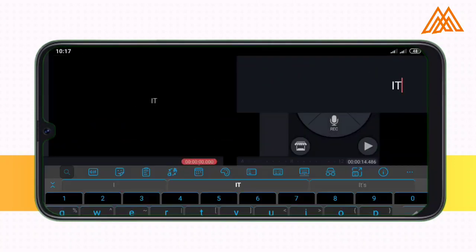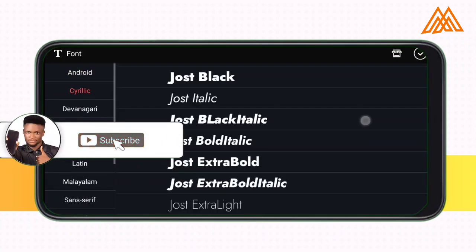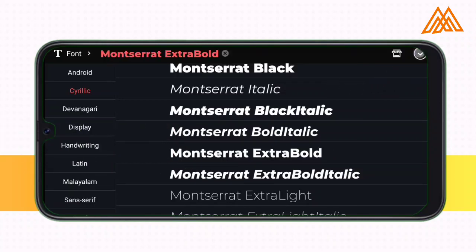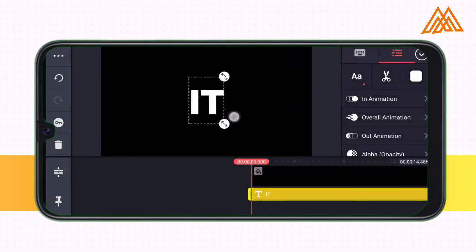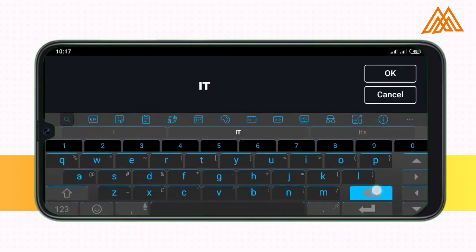So I'll just write it, then format it to have the font style Montserrat extra bold, and then the size that I want. So instead of creating a fresh text, I'm going to duplicate this one so it can maintain both the font size and also the font style.